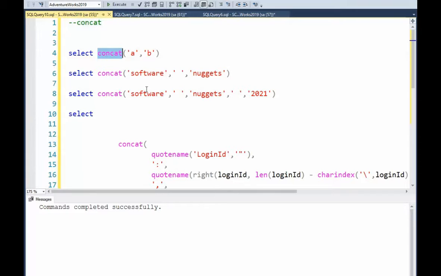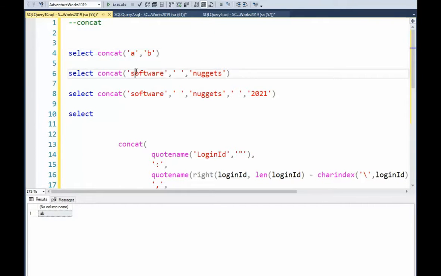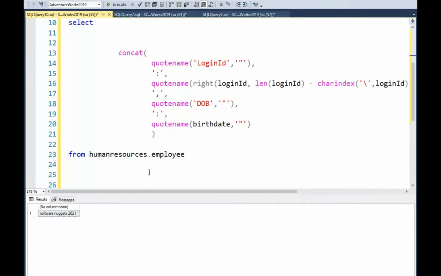Let's look at CONCAT. Notice SELECT CONCAT A, comma B. It just puts A and B together, concatenates them. Here I'm going to concatenate software, a space, and nuggets: software nuggets. That's the name of our channel here. Now, software, space, nuggets, space 2001. Easy. Okay, now we get a little harder.